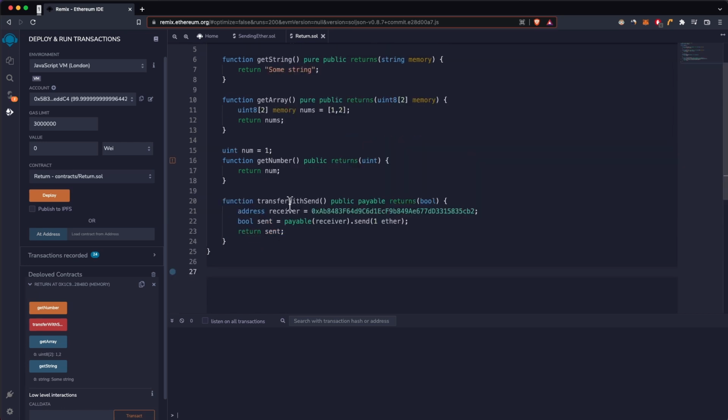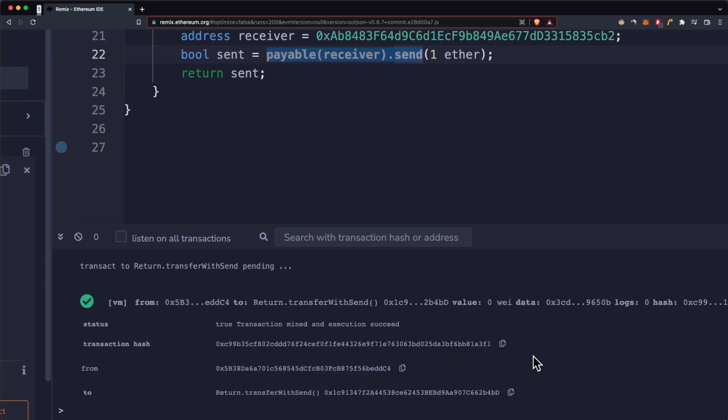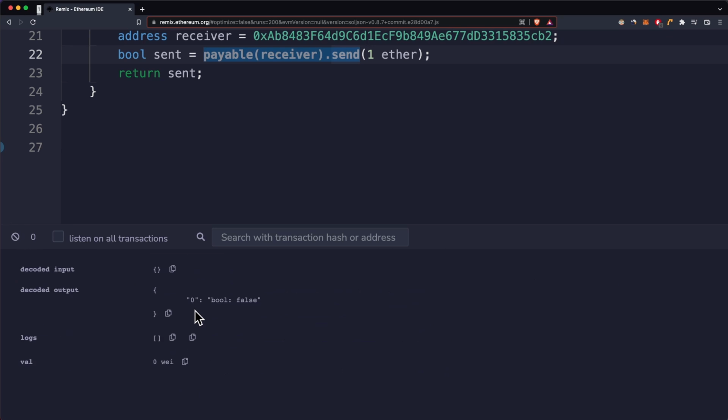And I also have this transfer with send function. This should transfer 1 ether to this address using the send function, and it returns a boolean if the transfer was successful. So let's click on transfer with send. We can see we don't get the boolean here underneath the function. But if again I click on the transaction log and scroll down, we can see in the decoded output field we get a return type of boolean that is false.